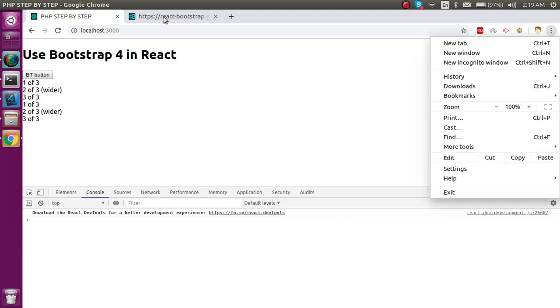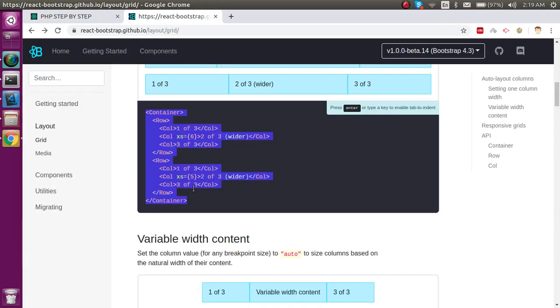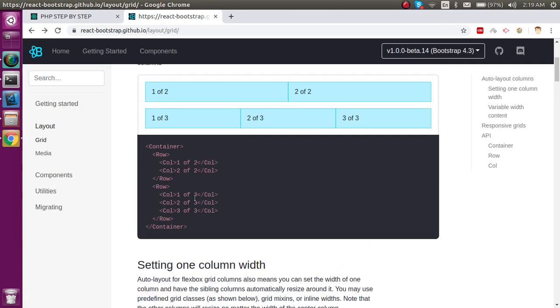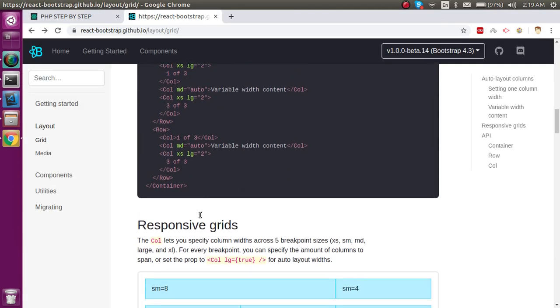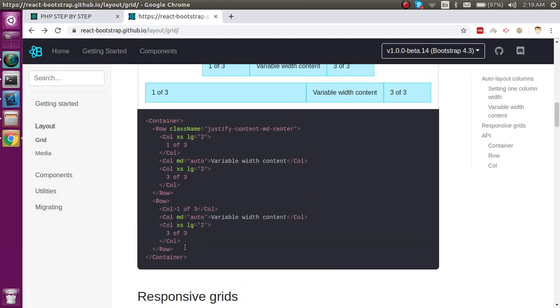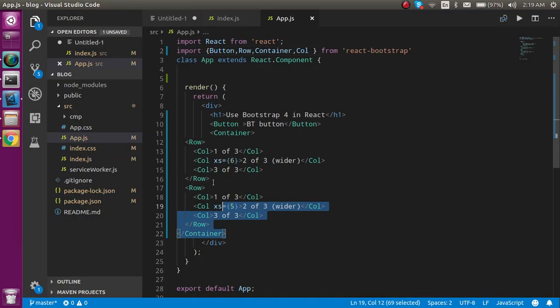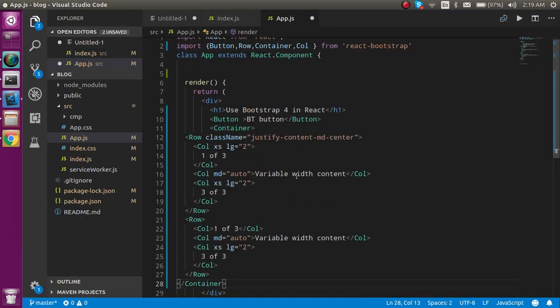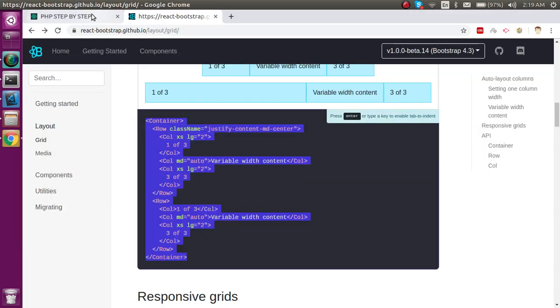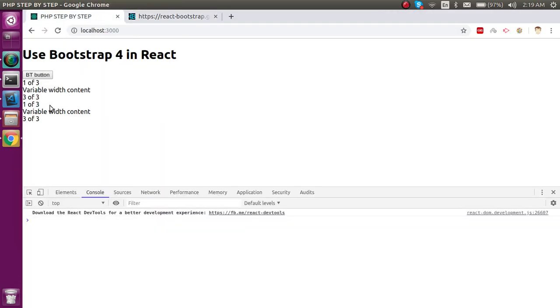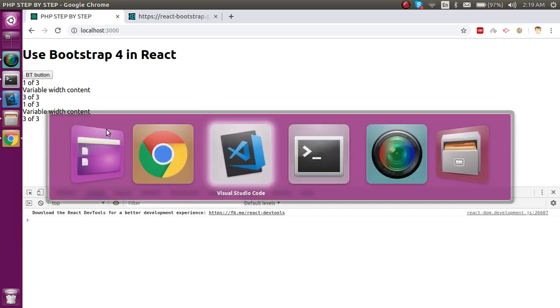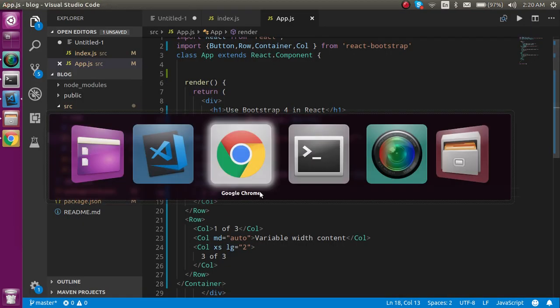So let's get some more stuff from here. If you want to try it out, this looks like responsive content, so you can get it from here and simply paste it here. All right, now we can also see that these are working fine here also.